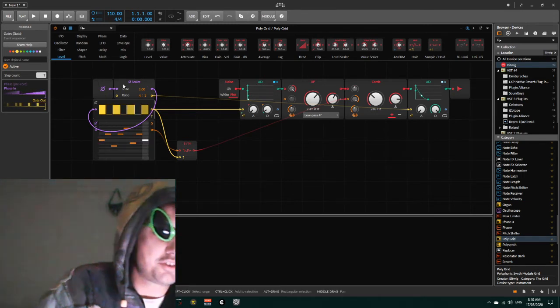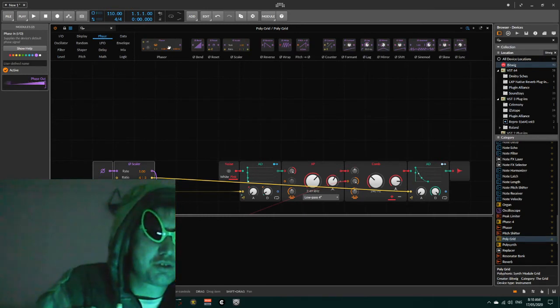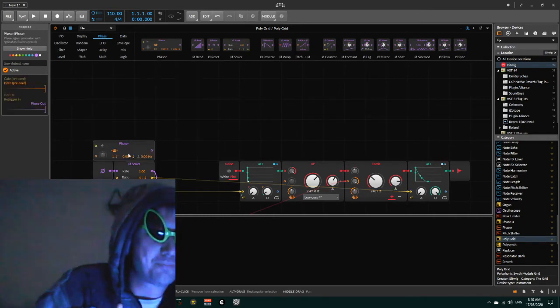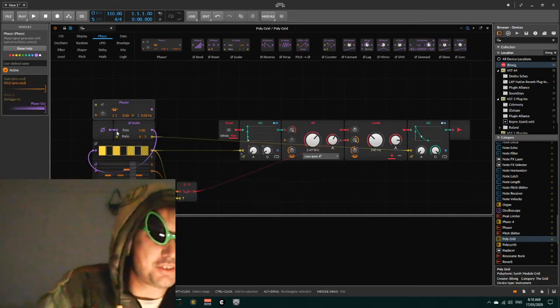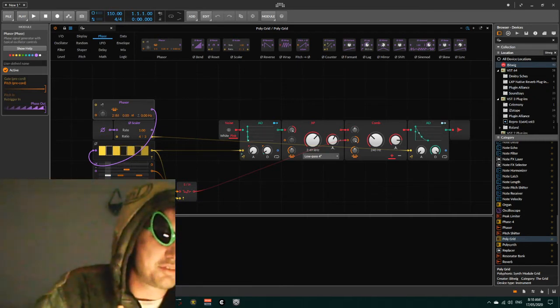Instead of using this scaler, we could also just drop in another phasing module. This can give it its own independent phase timing. So you need to run a pretty high ratio once again.